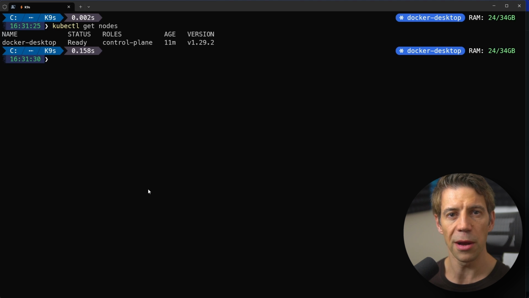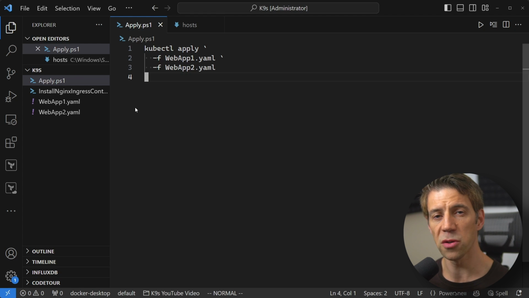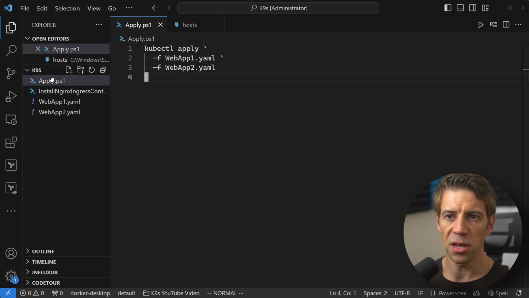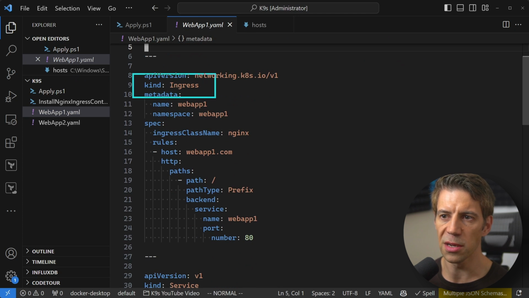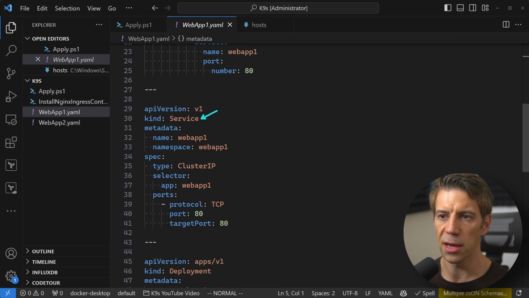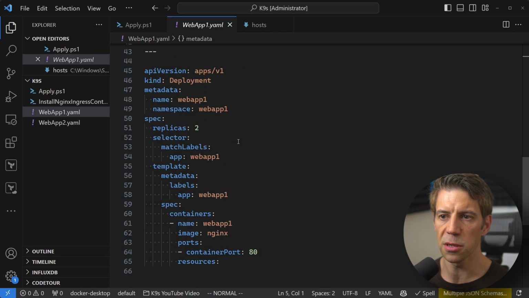If you look at the description down below, I've got a link to a GitHub repository, which just has these files in it. I created these just so we've got something to browse in K9s. So this file is just applying these two files. If I look at web app one, it's a namespace called webapp1. Sorry, I should have said that the ingress is webapp1.com. We've got an ingress, a service, a deployment, two replicas, and the container inside the pod is Nginx.